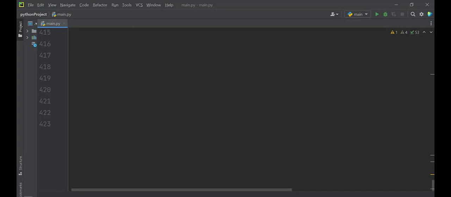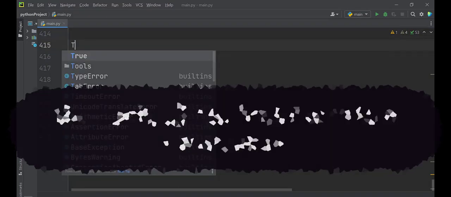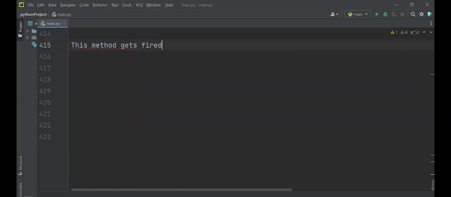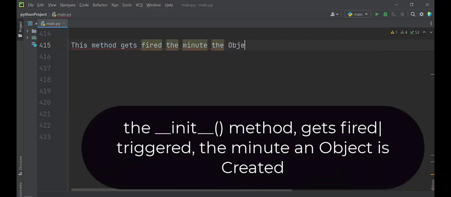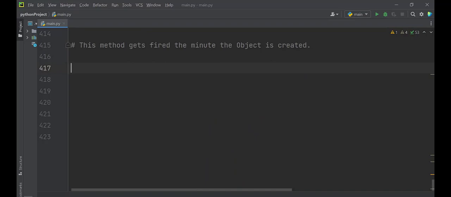Now foremost, it is imperative to learn how to use this method in Python because it is a very important method and it functions in the capacity of a constructor as in other languages. Now what does it mean by that? The meaning is this method gets fired the minute the object is created. Simple as that.